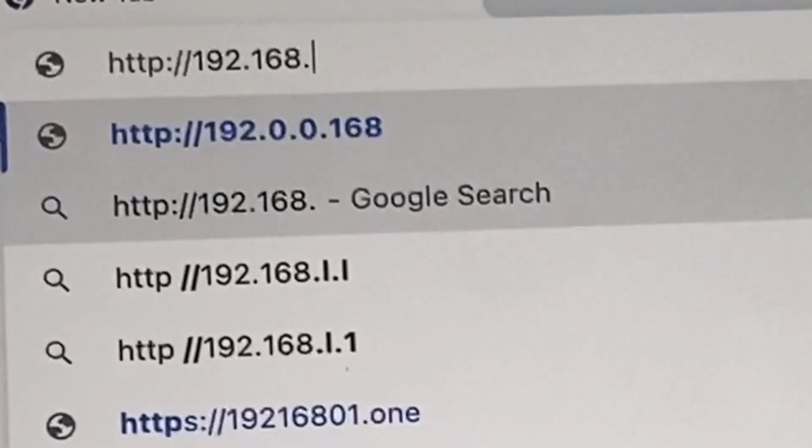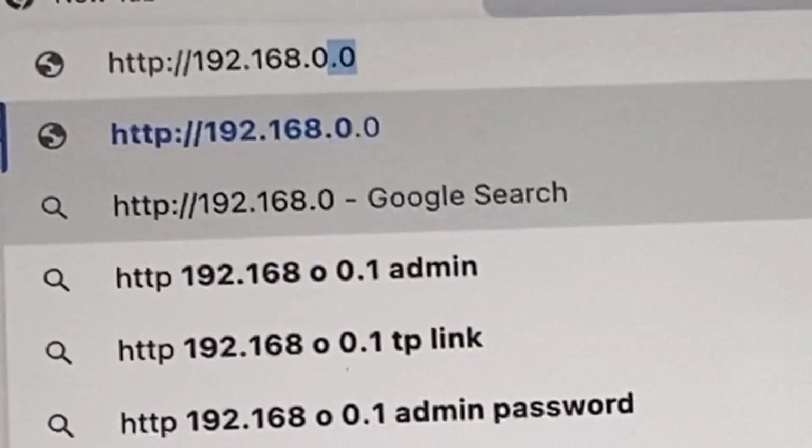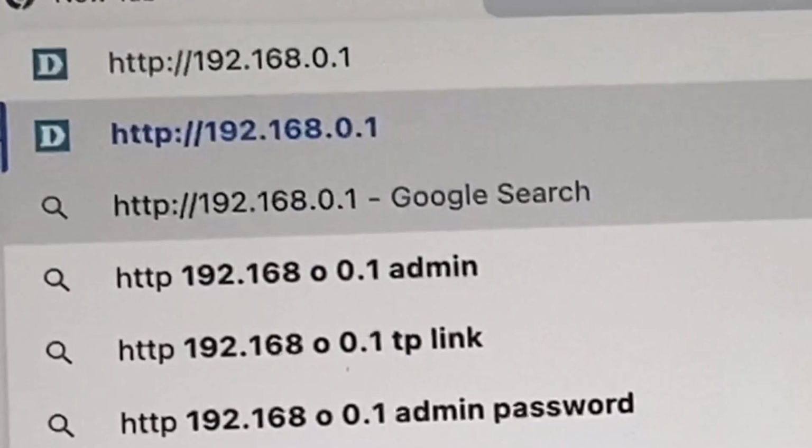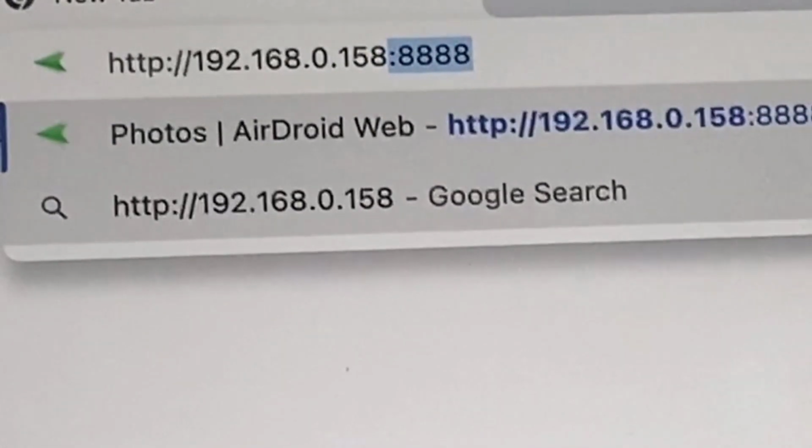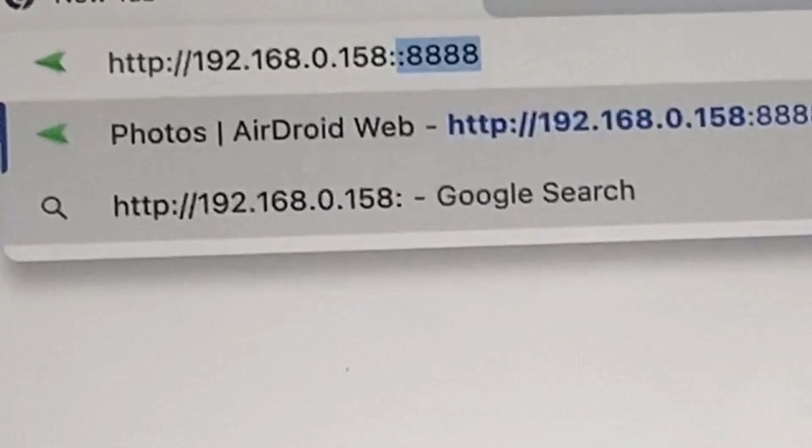Your IP address might be different, so I am typing mine. Type your IP address like this. And after this, hit enter.